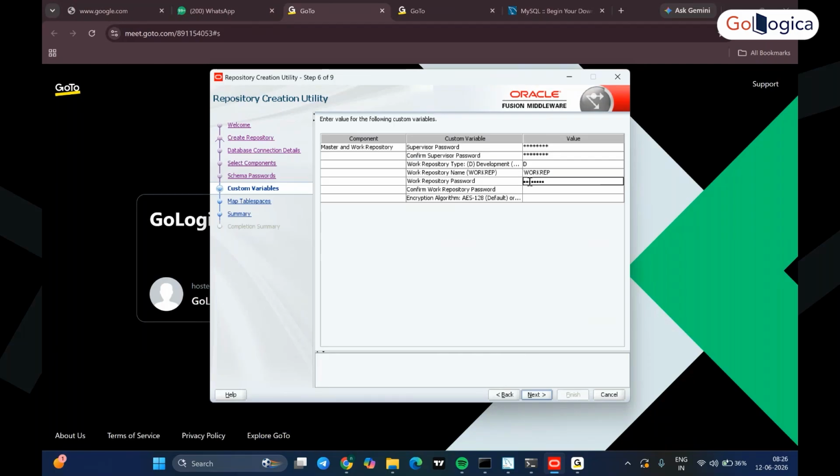When you do it with an RCU, only one physical schema will be created. In that, both the master repository as well as the work repository are going to be created. If you want to have them separate, we need to configure those things from the database level. We need to create the users and configure the users in my ODI Studio. That also I'll show you. Go ahead with next. This work repository name in capital, that's fine, no?